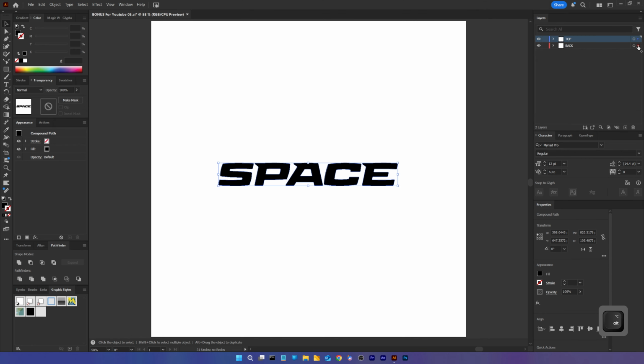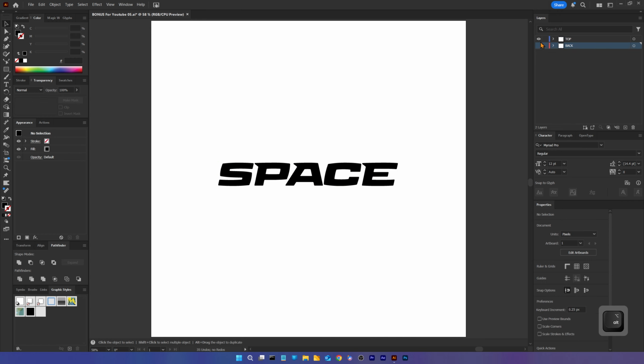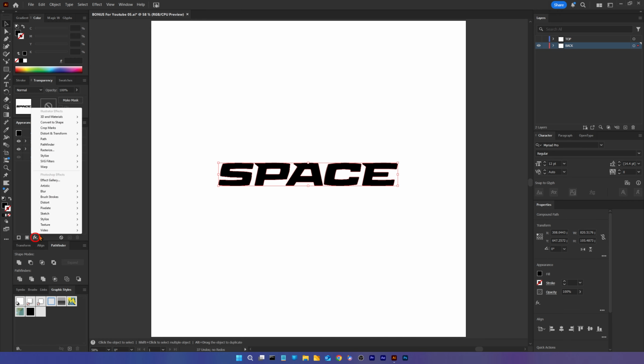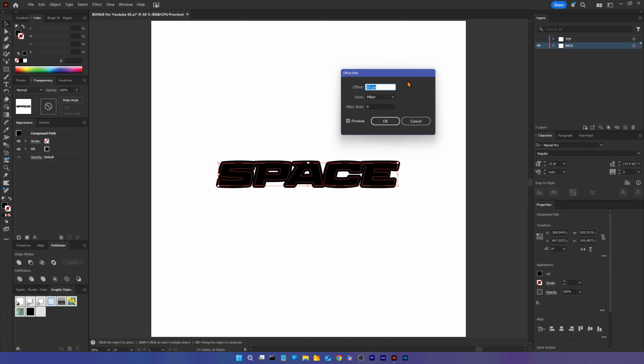Here's a great trick to create fake 3D, a bit like building your own depth map using the blend tool. Now, we've got two identical shapes. Let's start with the one at the back. To make this technique work, you'll need the appearance panel. Click the FX icon at the bottom, head to Path, select Offset Path and set it to 20.